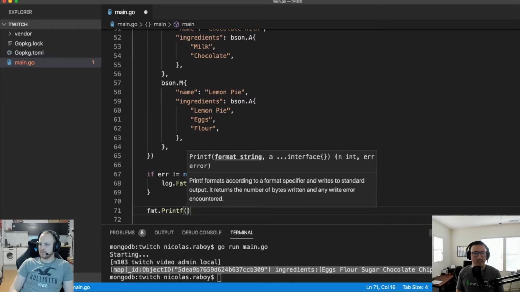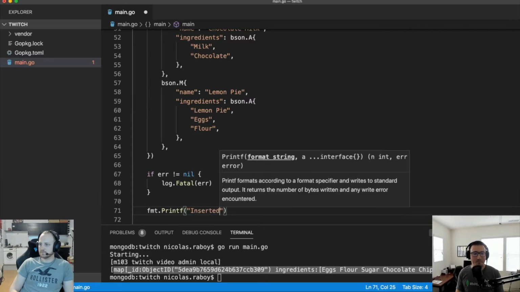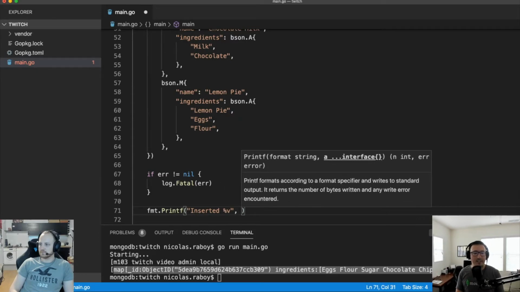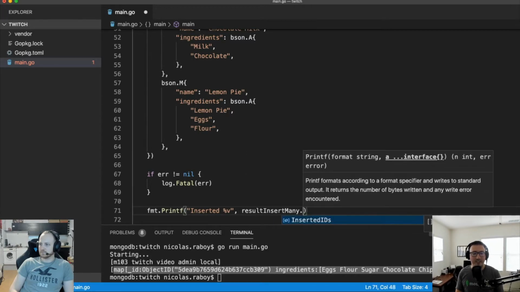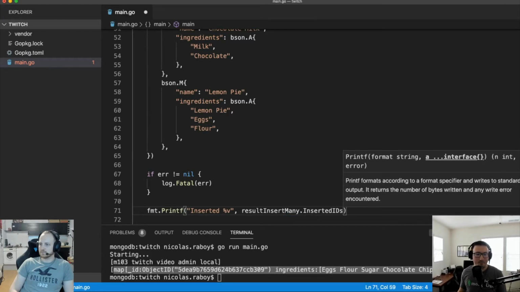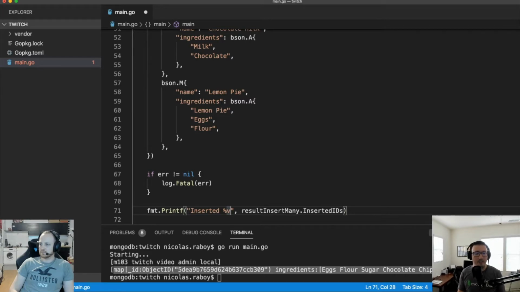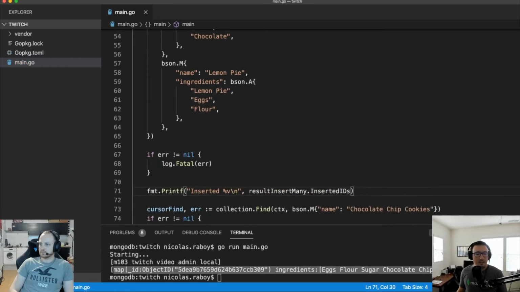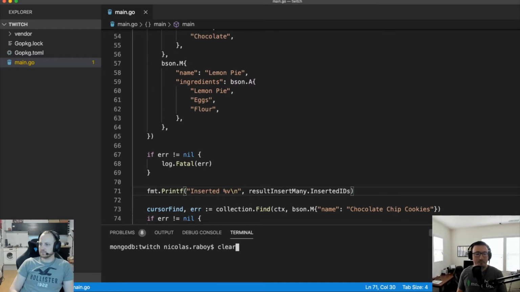We're going to say the string is going to be inserted %v maybe, and then what did I call it? Result insert many, and then inserted IDs. I'll do a new line. So let's go ahead and give it a shot. I'm going to clear it. I'm going to say go run.